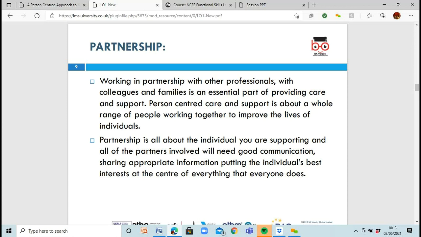So if there's a child that requires a certain amount of care, the child might be too young to do things for themselves, so the family is going to be a partnership with you and they're going to provide the care and support. So partnerships, even though you're all working together, it's all about the individual that you're supporting. So you all need to have good communication and you need to be able to share the right type of information to make sure that everything is going as it should.